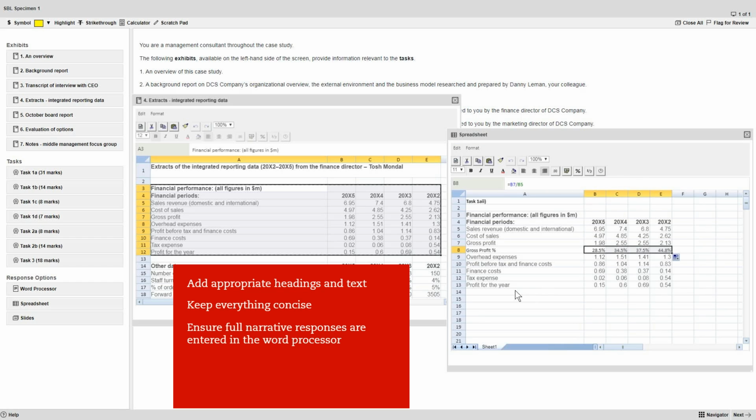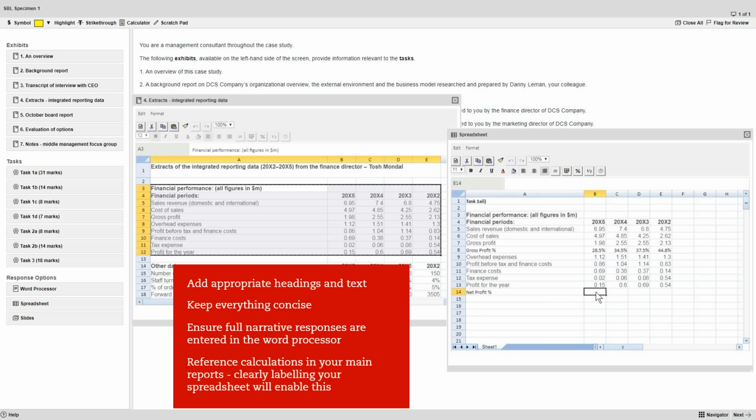and ensure your full narrative responses are entered into the word processor. It's vital that you reference your calculations in these narrative responses, and clearly labelling your spreadsheet will enable you to do this effectively.